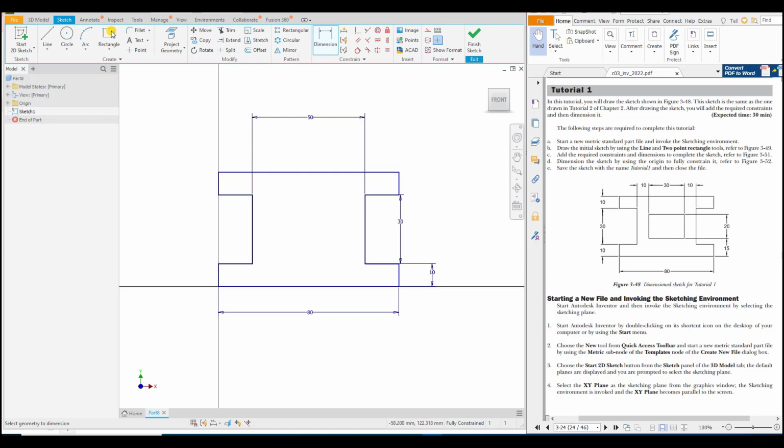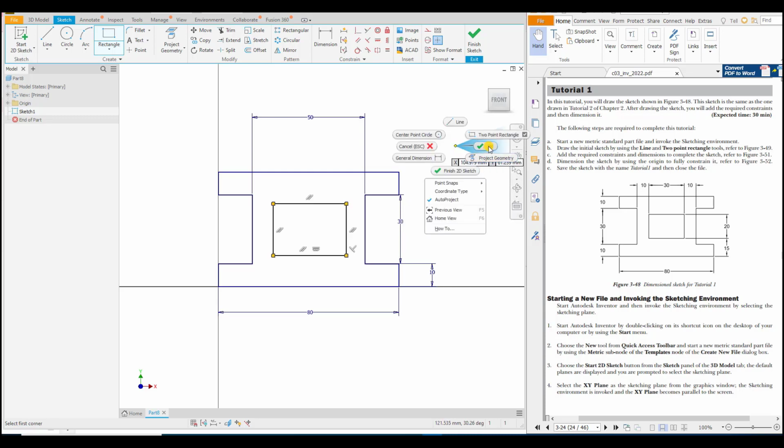Now you have to click on the down arrow of the rectangle tool, and from here you have to choose the 2-point tool and then click here and drag the mouse towards upward and then release here and click. Now click on OK button. Now choose the OK option from the marking menu to exit from the rectangle tool.